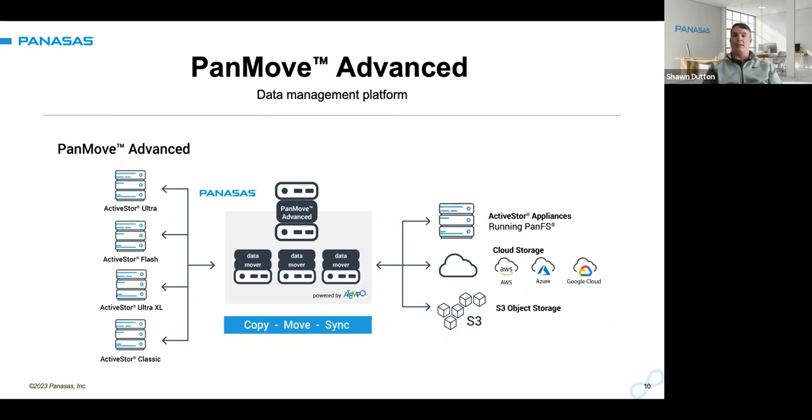So if you're looking to do some processing within the cloud, you can move that data from on-prem to the cloud and use the cloud's GPUs to do your processing. Also, we have the ability to do any S3 object storage. So if you have on-prem S3-type storage that you're running, we can move data onto that.